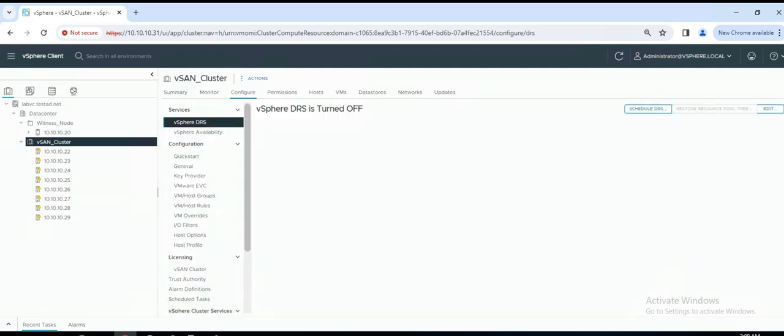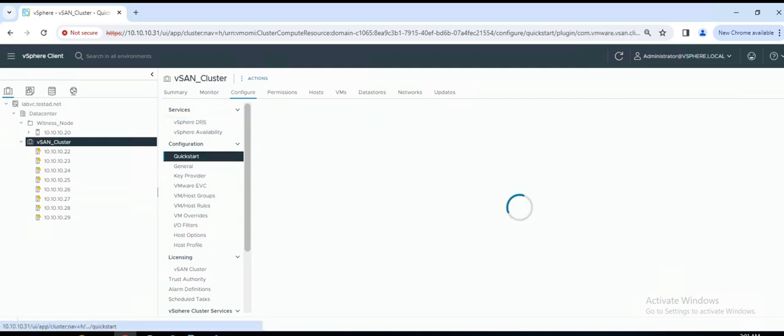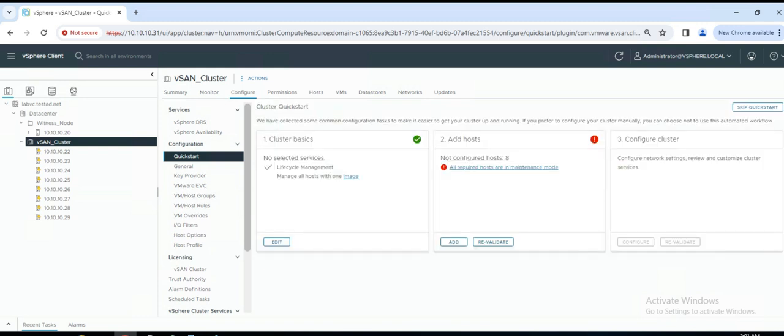In the vSAN cluster we have two methods to configure. One is quick start and one is manual. In quick start, it's only three steps: creating the cluster, adding the hosts, and configuring the cluster. In the second step, we should keep all the hosts in maintenance mode, and then configure the cluster.